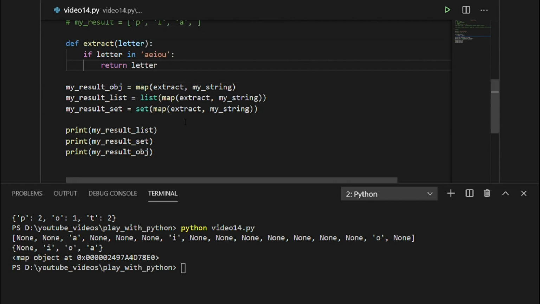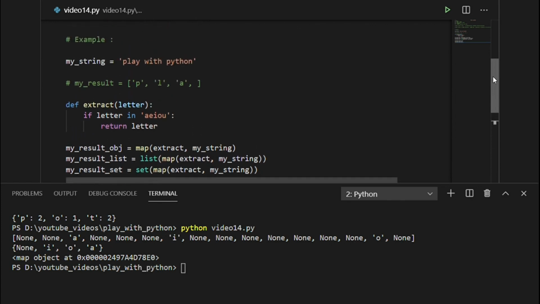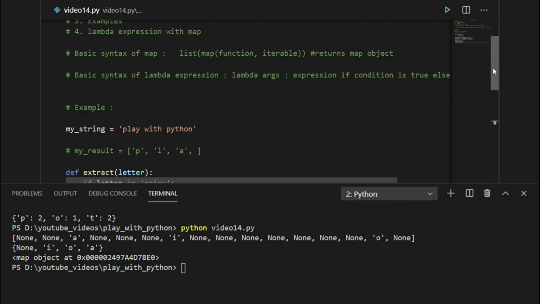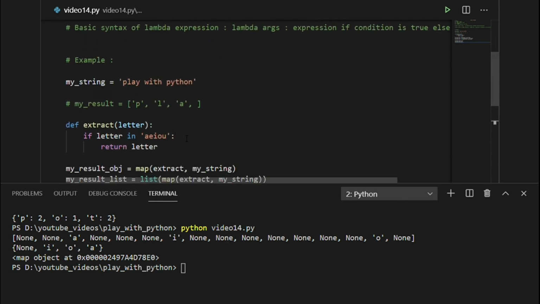Now, we can put multiple iterables here. If we are dealing with, let's say, 2 or 3 iterables, we'll just have to keep on adding all the iterables here. I'll show you an example. But before that, as I say, this extract function has been used only once throughout the program. It has no separate use, other than in this map function.